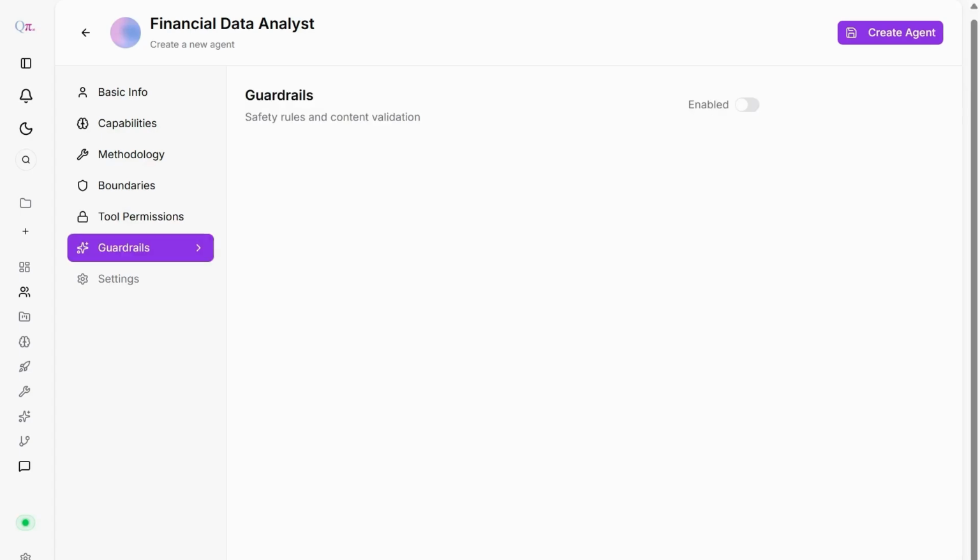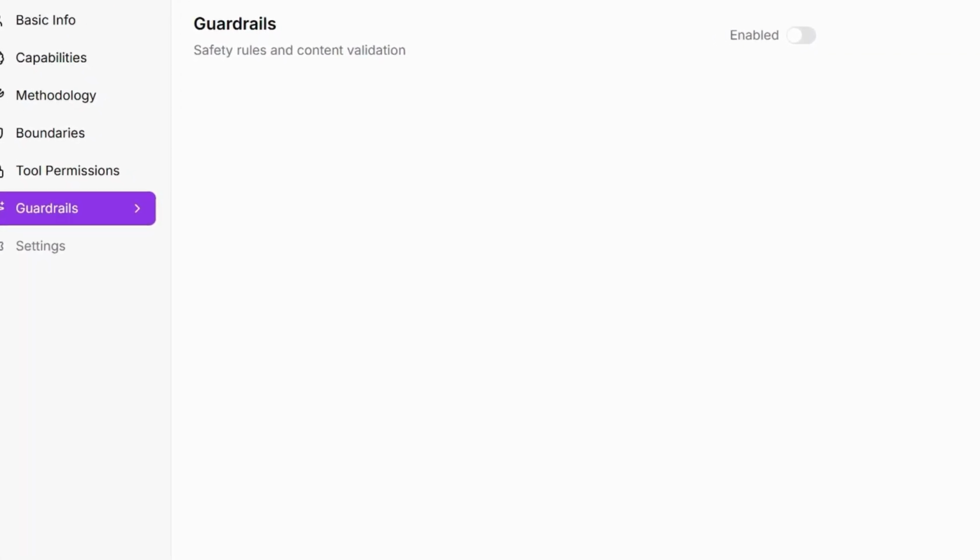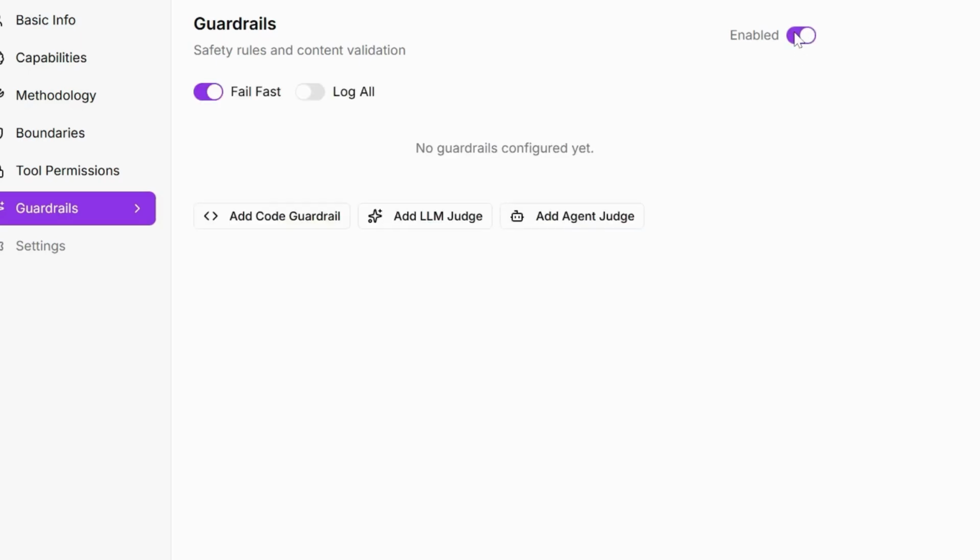Guardrails add enterprise-grade control by validating inputs, actions, and outputs at different stages of execution. When you enable it, you can choose how violations are handled. You can enable fail fast, which means it immediately stops the execution when the guardrail is triggered. Log all allows execution to continue but logs violations for auditing.